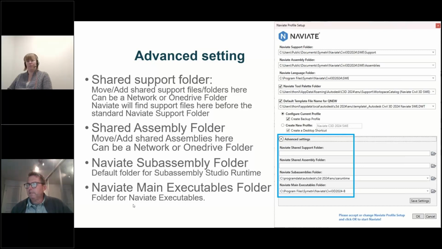So very technical for you administrators who want to have more information about this tool. You're welcome to reach out to me or Caroline.